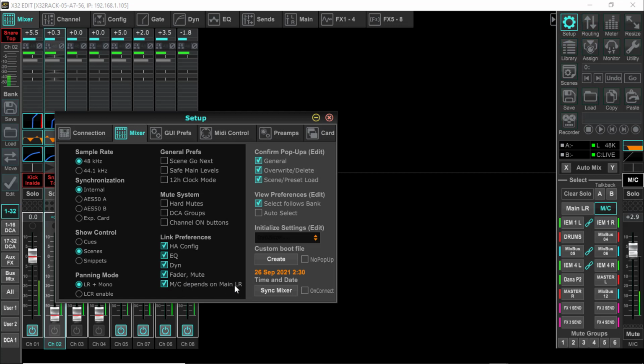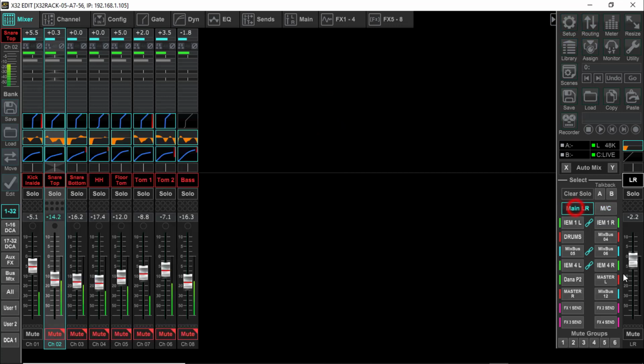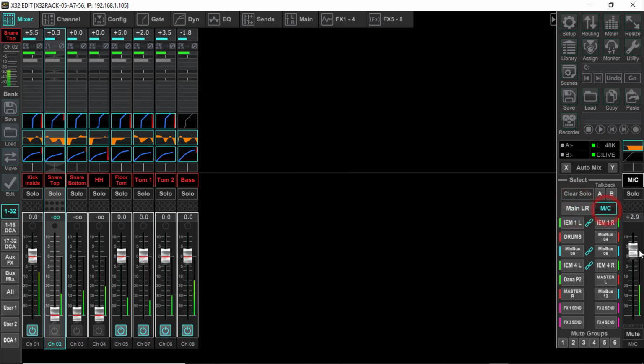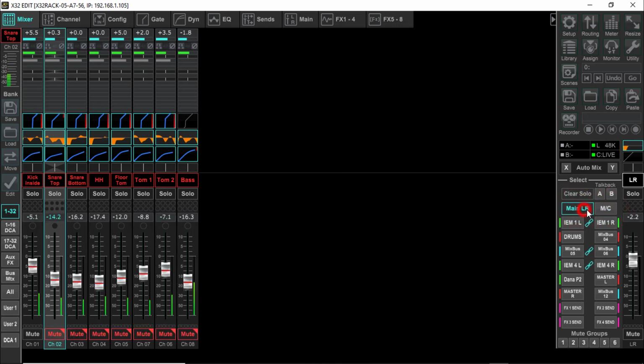The mono channel depends on the main left and right. So when I raise this volume on the main up and down, even though you won't see this fader move, okay, it will bring up that center channel with it. So let's go ahead and listen to that.